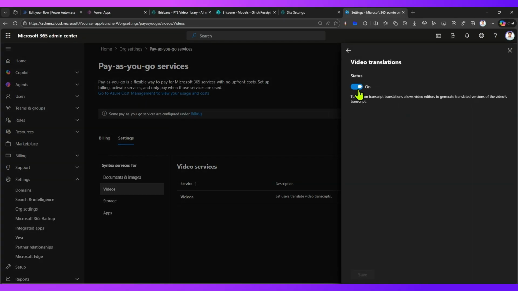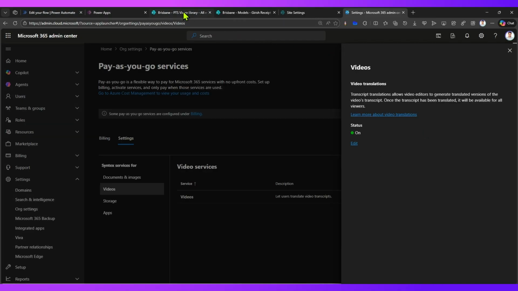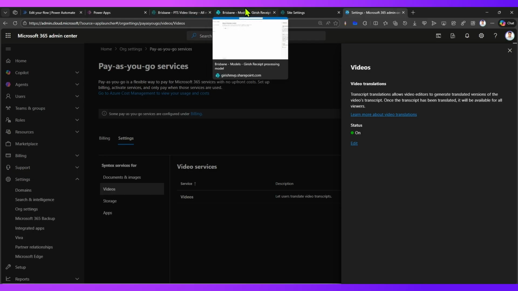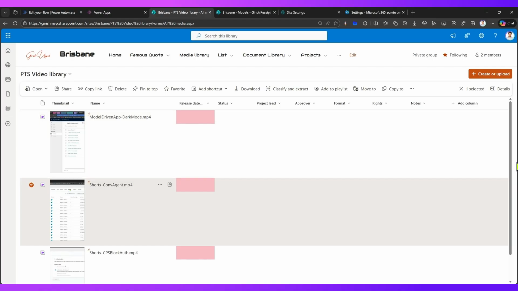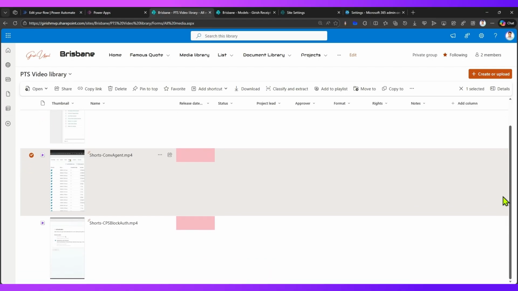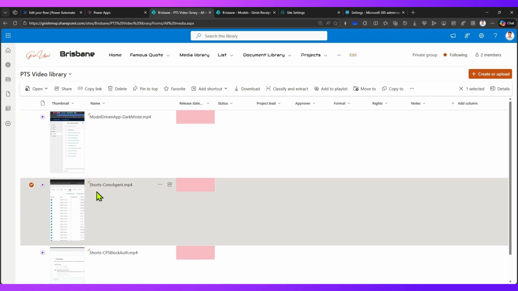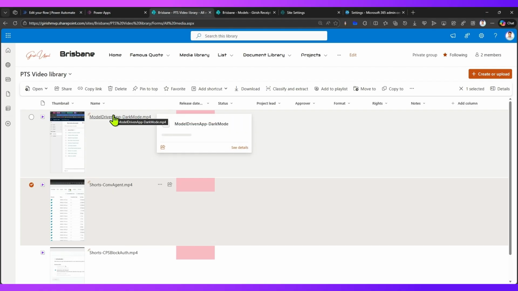I click on edit over here, and I can turn on the video translation. Turning on transcript translations allows video editors to generate the translated version of the video transcript. So I've enabled it. Let's go into one of the document libraries. I have already created a document library, which you can see over here. This is one of the SharePoint sites, and here I have uploaded my own recorded video. This is a 1 minute video. I'll show you an example which I have already used for translation.